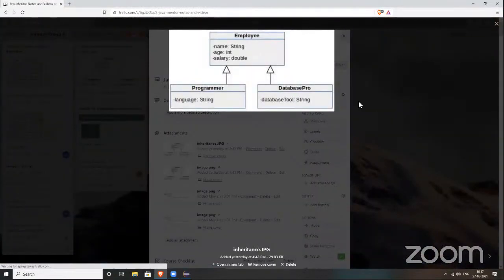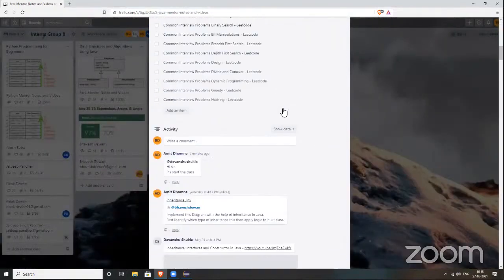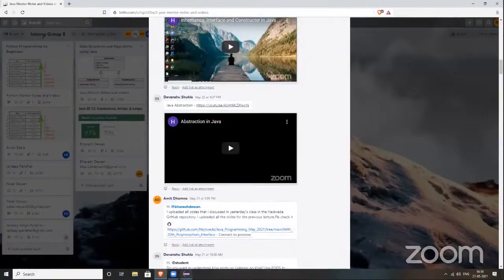It is actually hierarchical inheritance. I think you might be confused with the arrow. The employee class is inherited by programmer and database. In a UML diagram, this arrow is pointing to show that they are inheriting from the parent class.